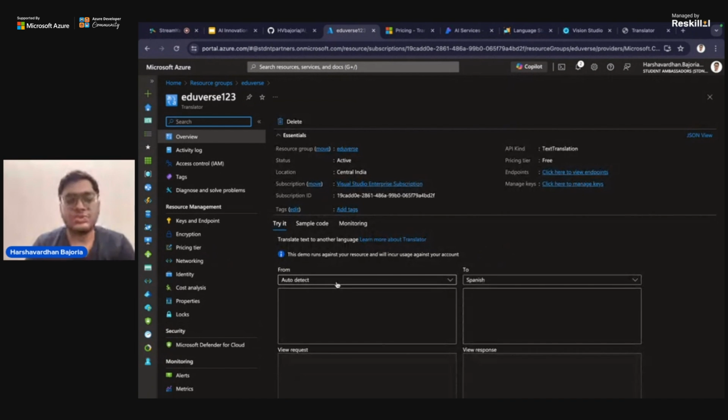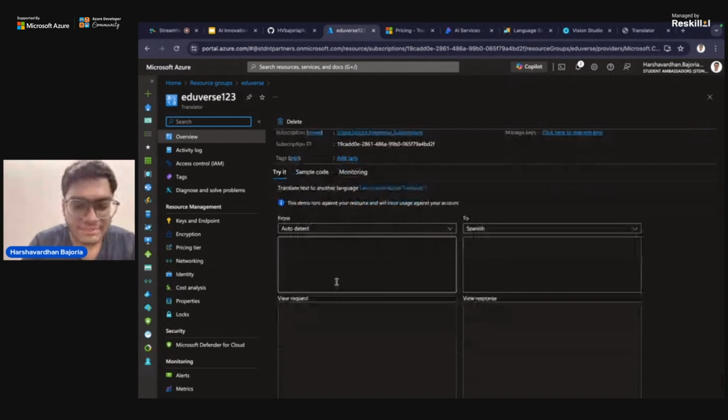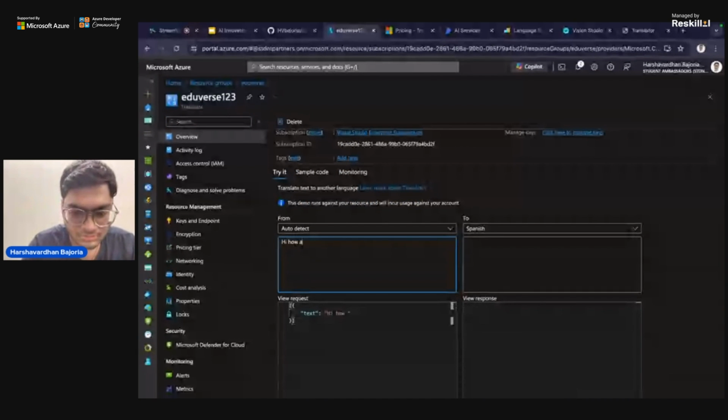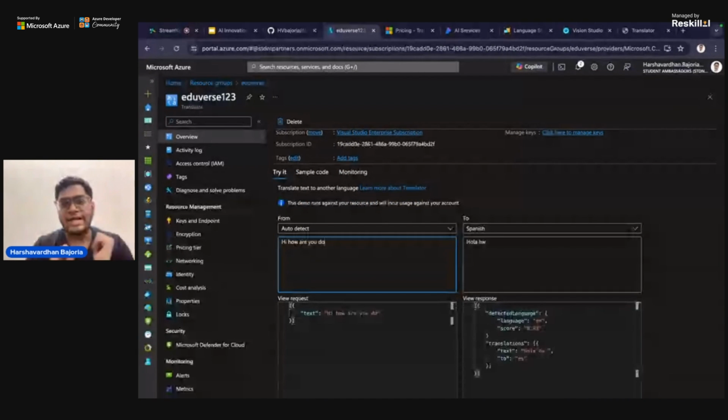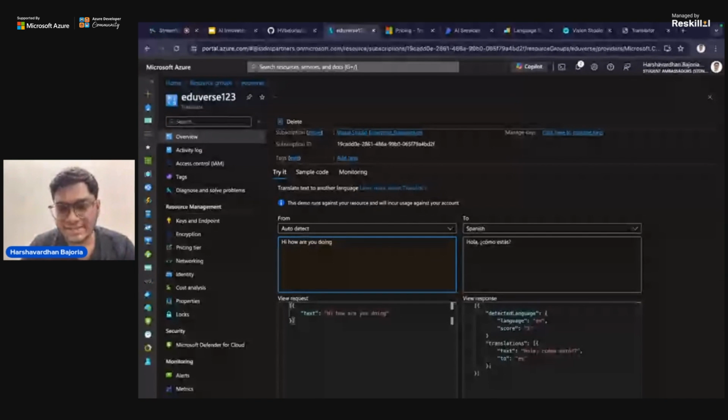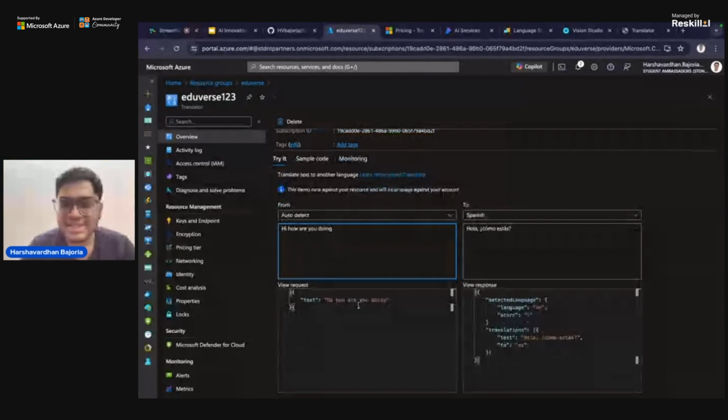So you can try it out here. Suppose I type, hi, how are you doing, and it's converting it into Spanish. And this is how you have to set the request. This is how you'll get the response. So it becomes much easier for you to get how it works.